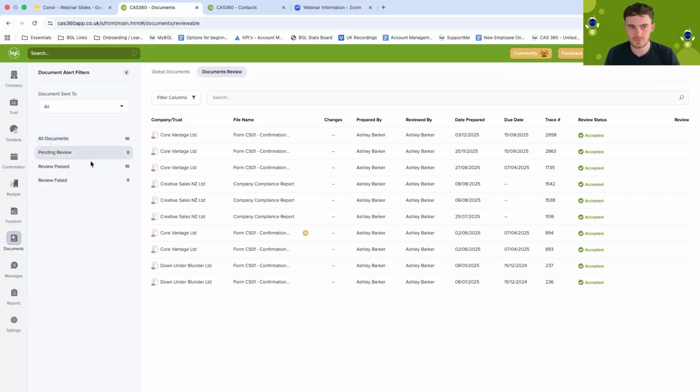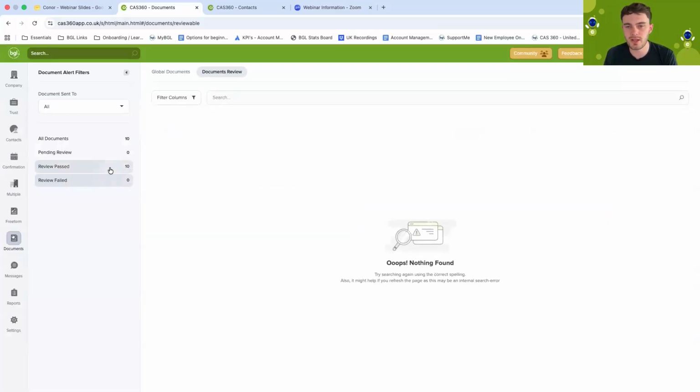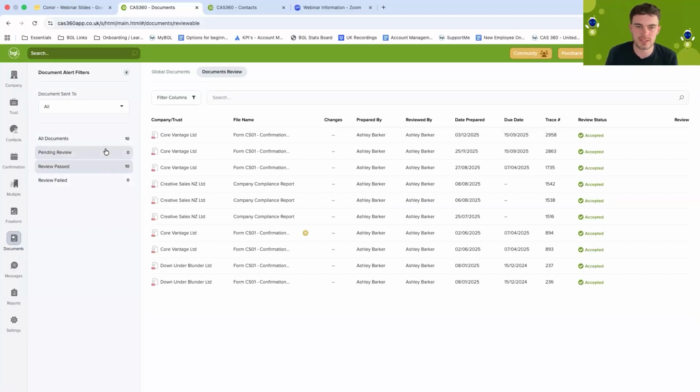The reason I wanted to show you this today is we've had some additional filters added to it. So we can now really have a look. I don't have any who are pending, but you can have a real look at what's been passed, what's failed, and what may still be waiting, and really break it down and stay on top of those documents that are going to a colleague before going out to the client.